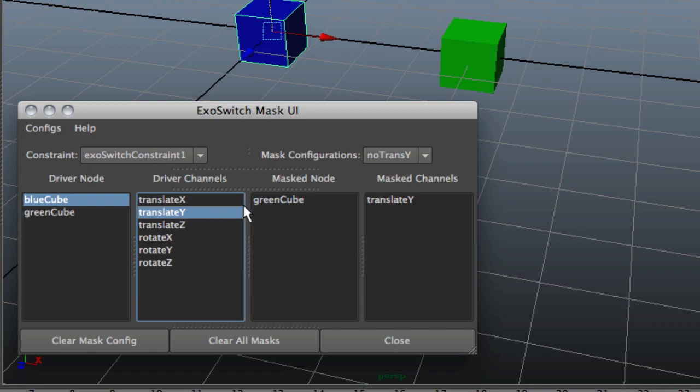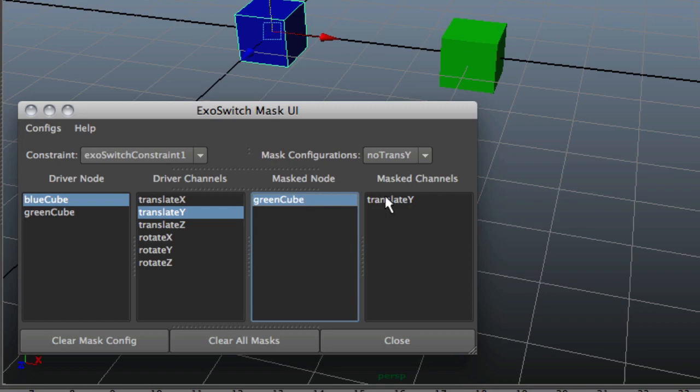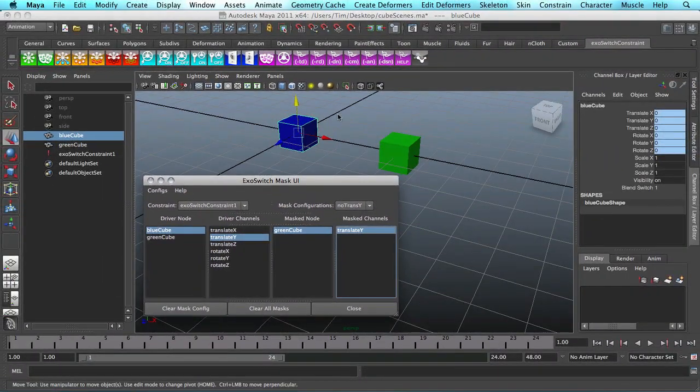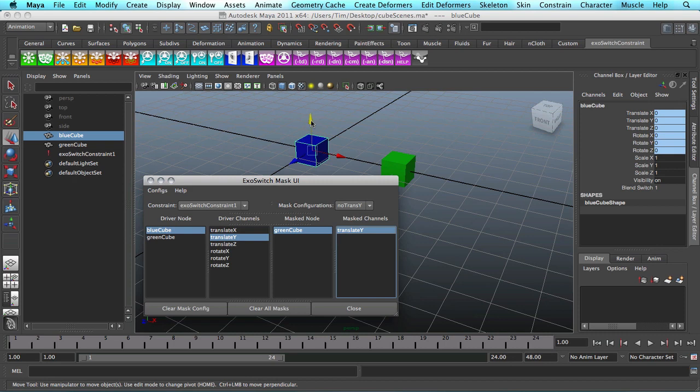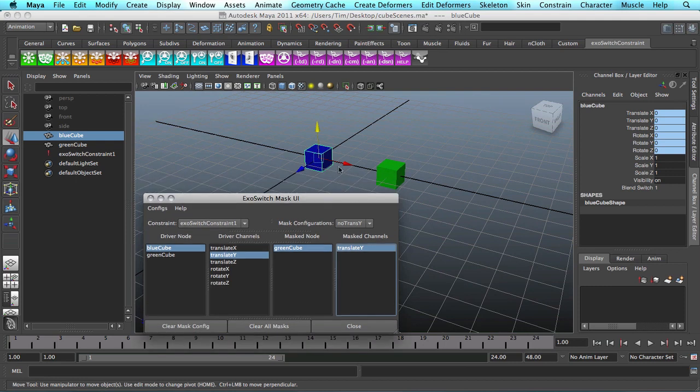So we're going to say that the blue cube's translate Y is going to mask the green cube's translate Y. What that means is immediately, if I start to move the blue cube in Y, I do not get any transformation applied onto the green cube's translate Y. However, if I do X, there we go, and if I do Z, there we go as well.